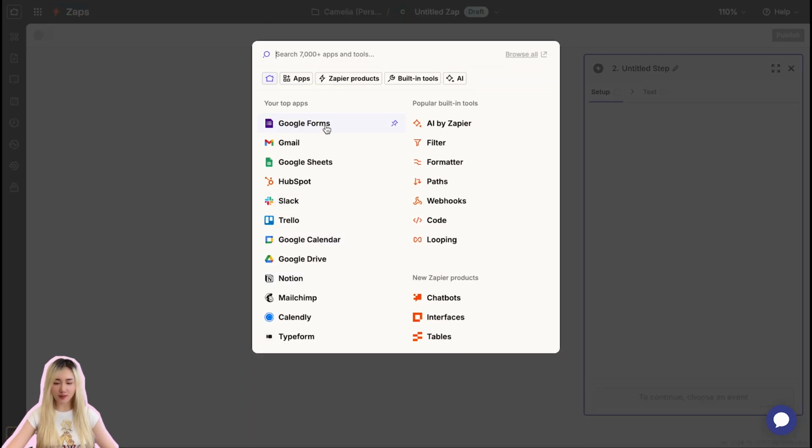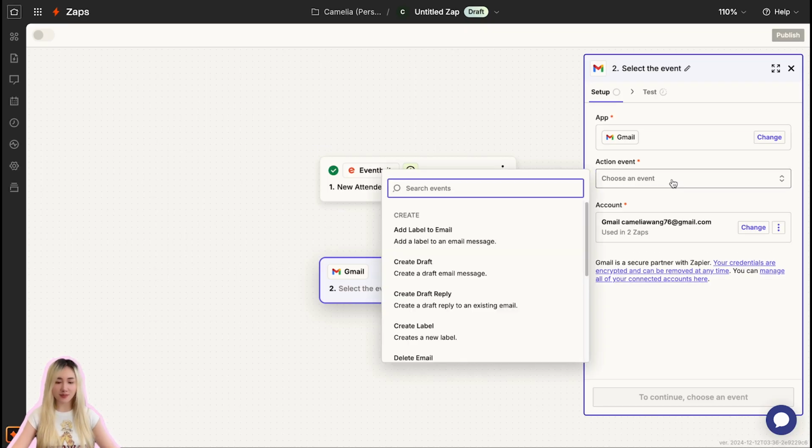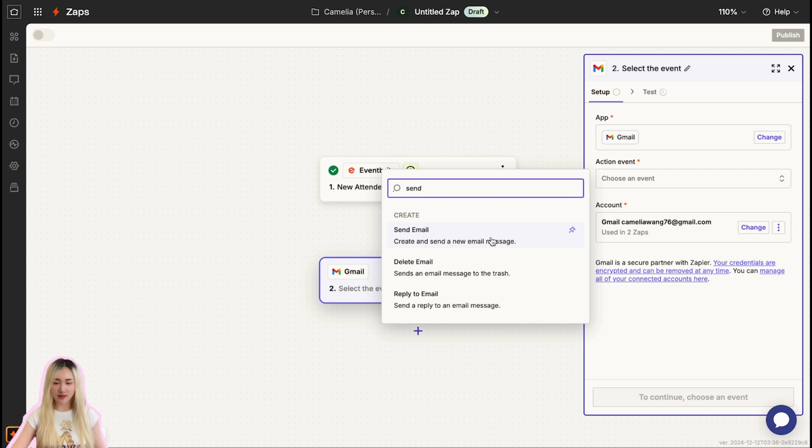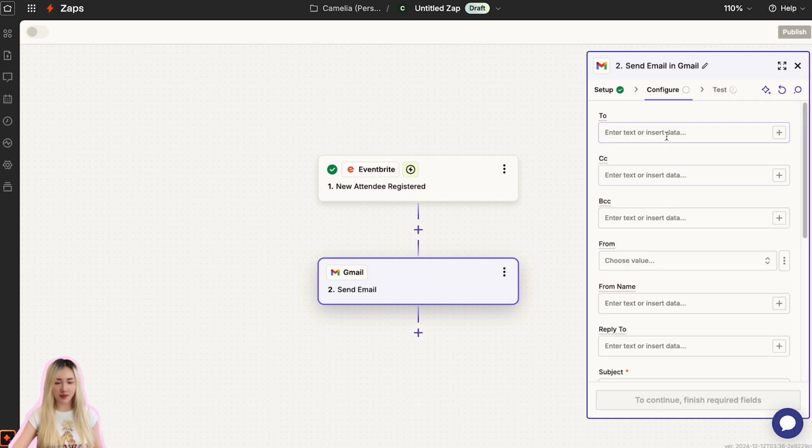Then search for and select your email platform, such as Gmail or MailChimp. If you are using Gmail, choose the Send Email action event. If you are using MailChimp, select Add/Subscribe to Audience. Connect your email or MailChimp account to Zapier if you haven't already. Next, you will customize the email content.